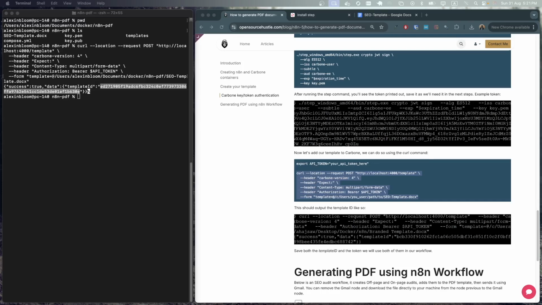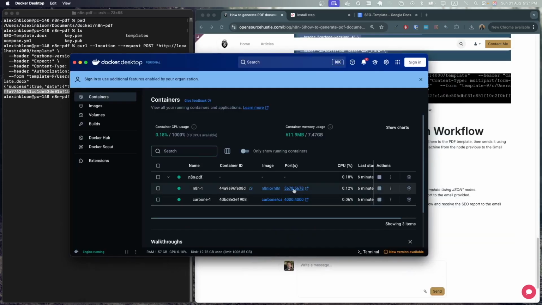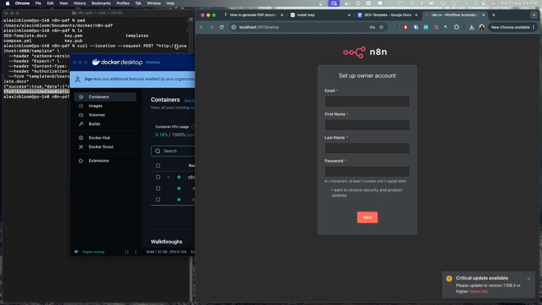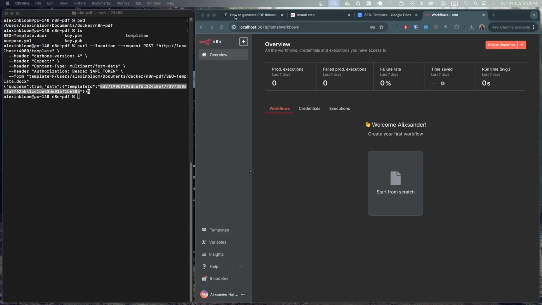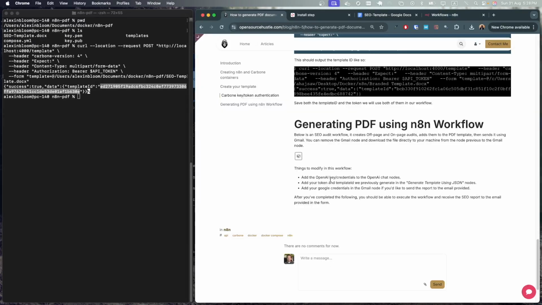Now we can jump to n8n and create our workflow. So here I'm gonna open our n8n container and I'm going to create a user. Now I have the workflow ready on the website. Just go to the article and click on this icon to download the workflow.